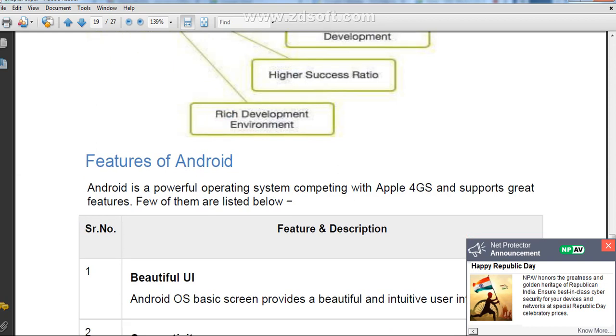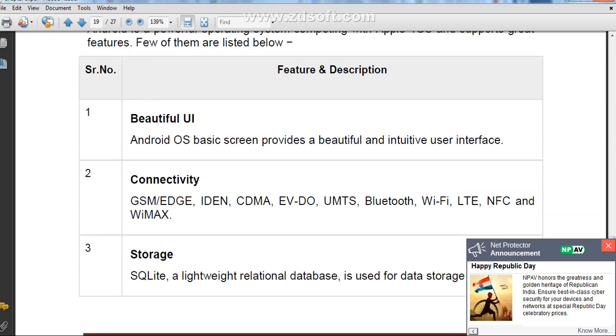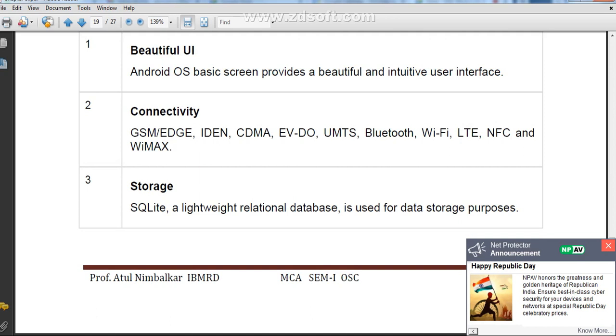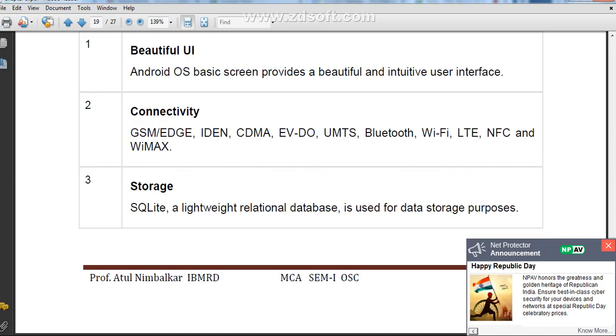Yes, sir. Then we have seen the different features of Android, that is, beautiful UI. The user interface of Android is beautiful, and the basic screen provides a beautiful and intuitive user interface. Then there is connectivity for GSM, Bluetooth, Wi-Fi, LTE, NFC, and WiMAX. Then also storage capacity: SQLite, a lightweight relational database, is used when we use Android, and it is used for data storage purposes.